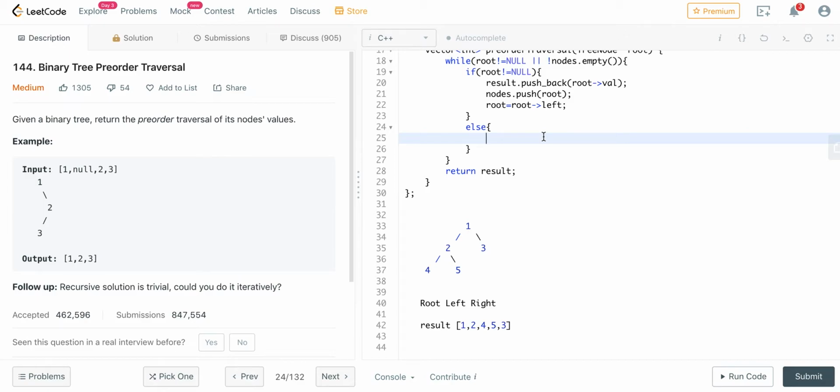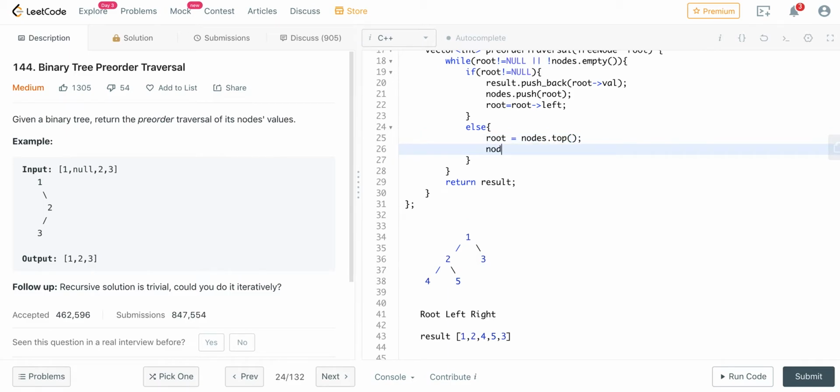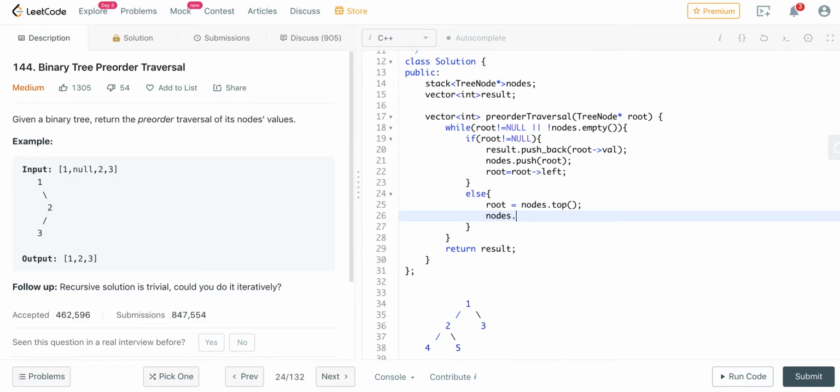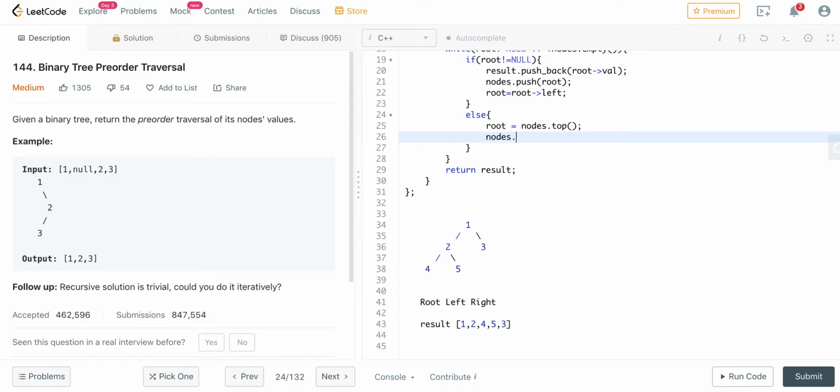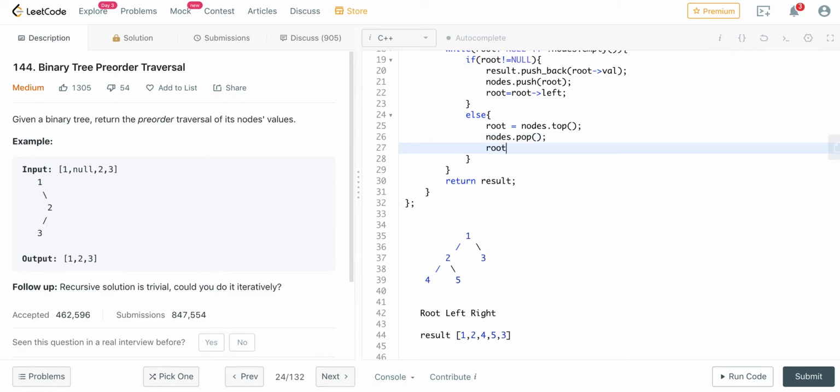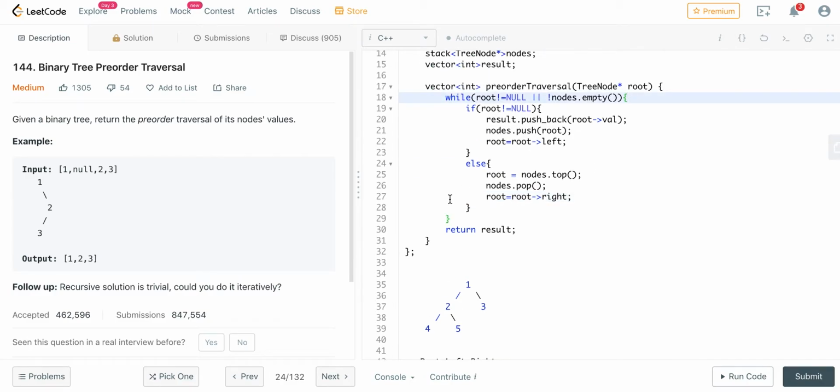So what I'll do at that point, root is nothing but nodes.top, and then nodes.pop. After that, root goes to the root of right. Okay, so this is nothing but the pre-order traversal. Fine, so we'll return the result.